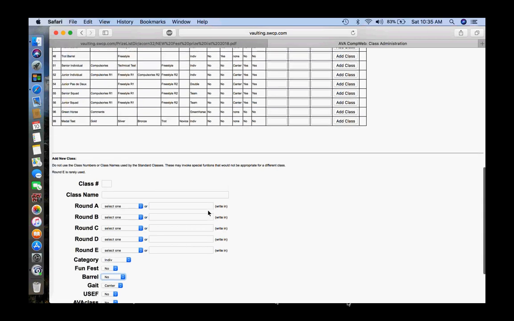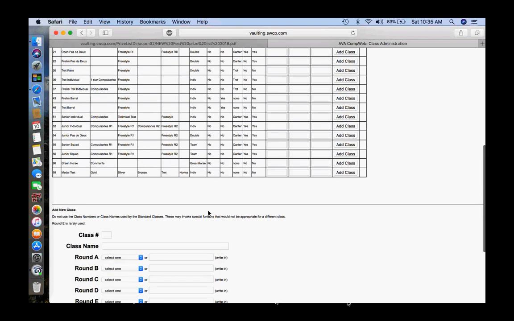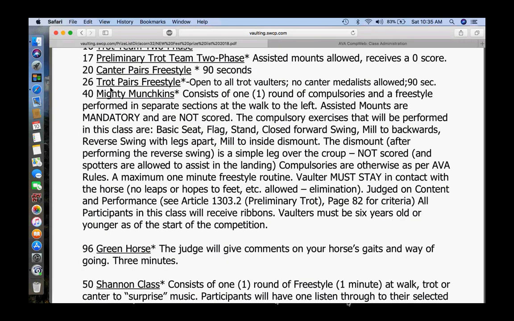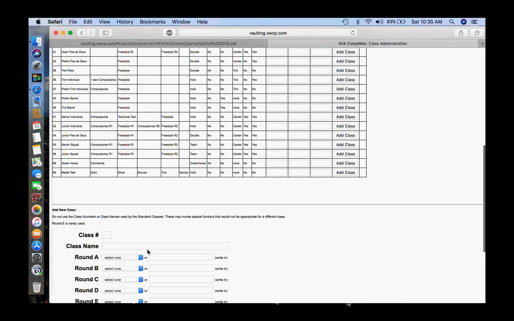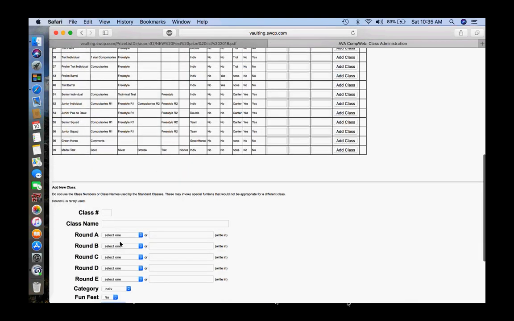Any questions, other questions about adding new classes? Just be sure to refer to your prize list for your numbers, your class numbers, which are all here, and categories, whatever your rounds are. If you have something fun, you would write it in. Otherwise, it would be pretty much any of these that are here.